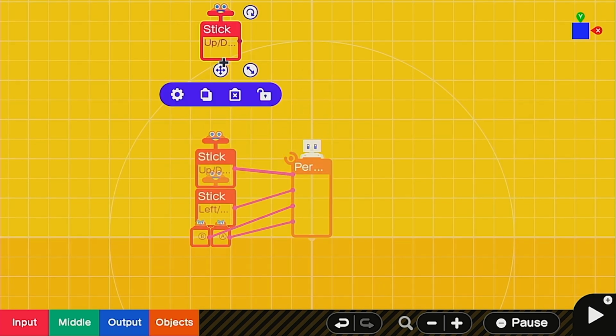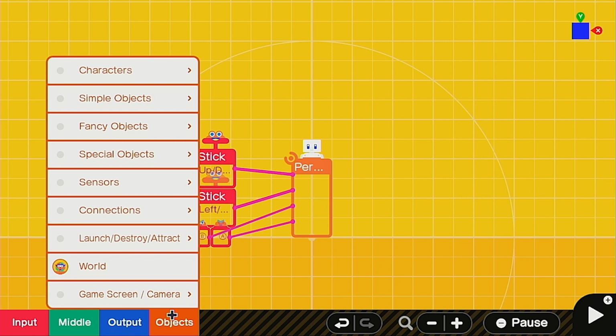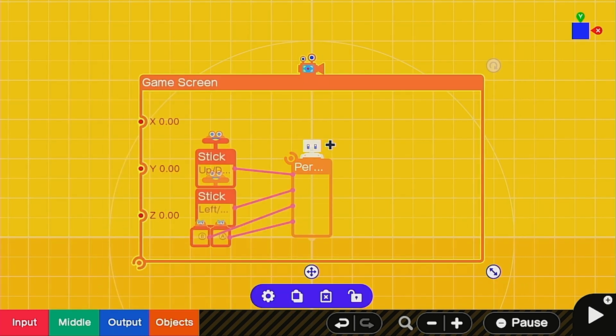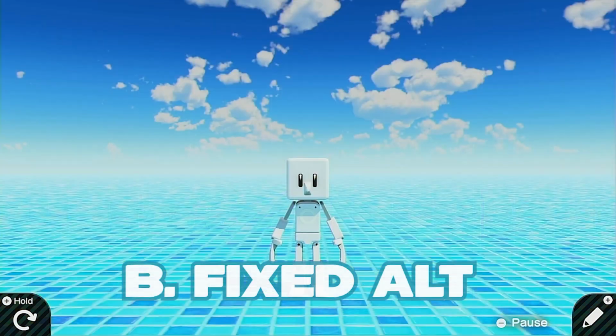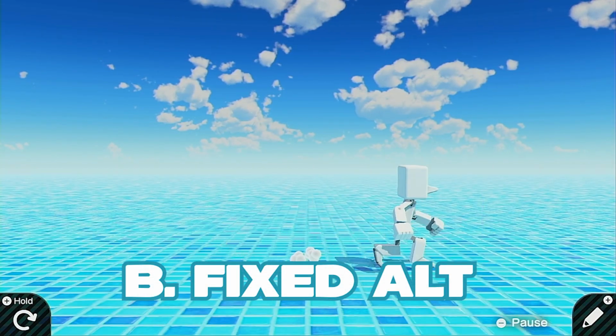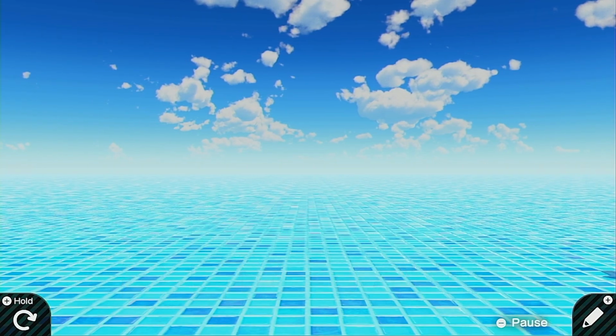Alright, we're done with this camera, so unfortunately we have to say goodbye to him and his friends. But no worries, we're going into the game screen and we're about to get another game mode. Here we go. This is the game screen camera, and this one will act as a fixed camera as well, just by leaving it like this.